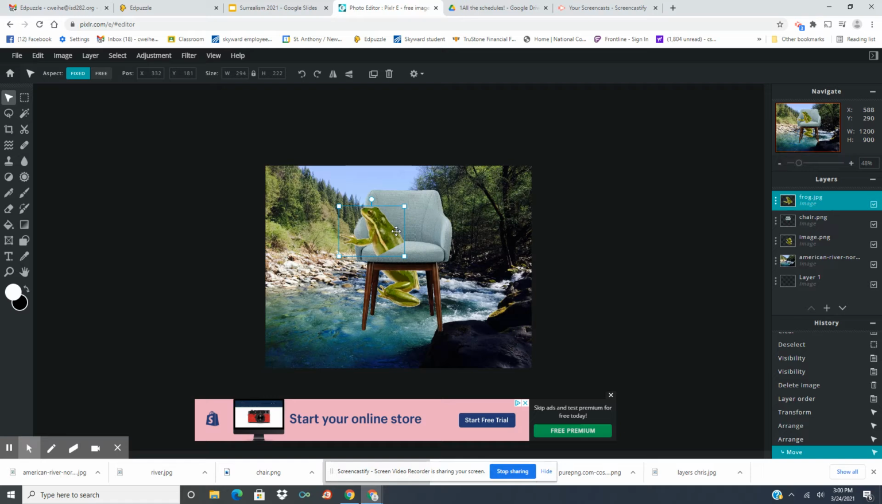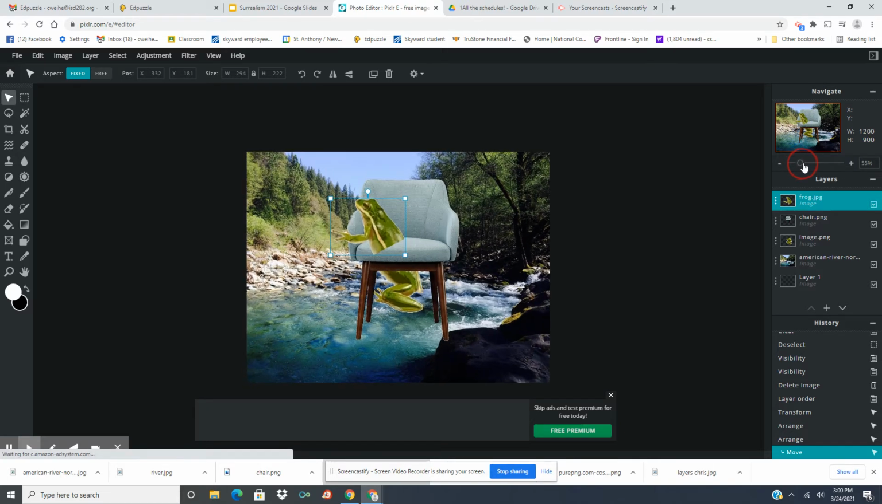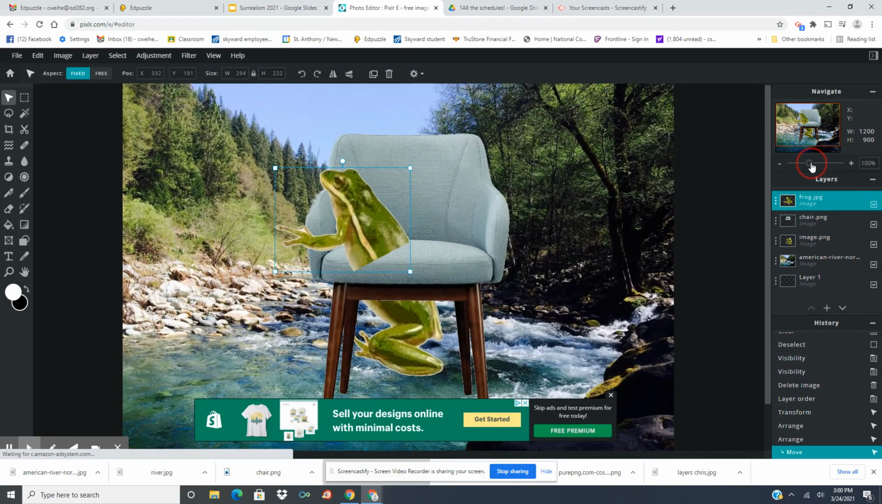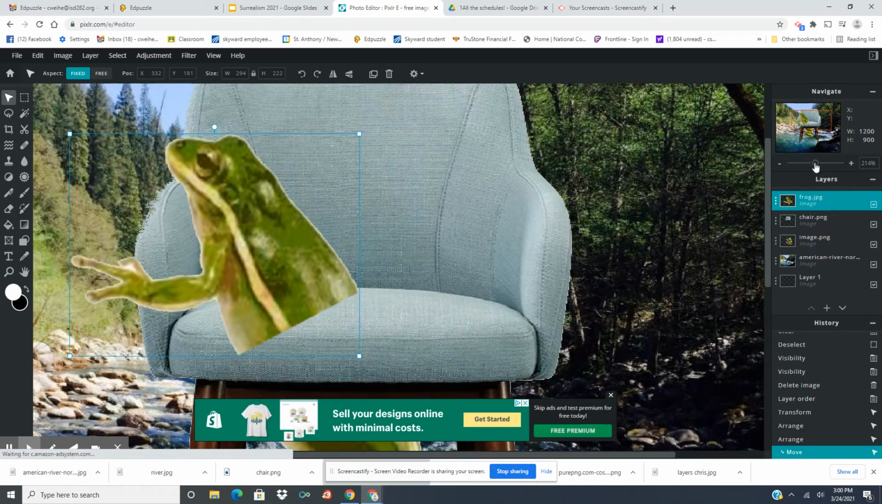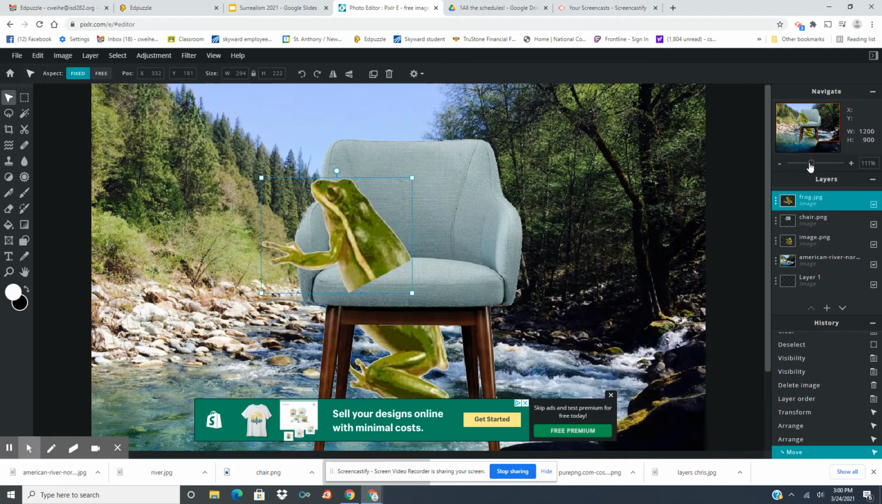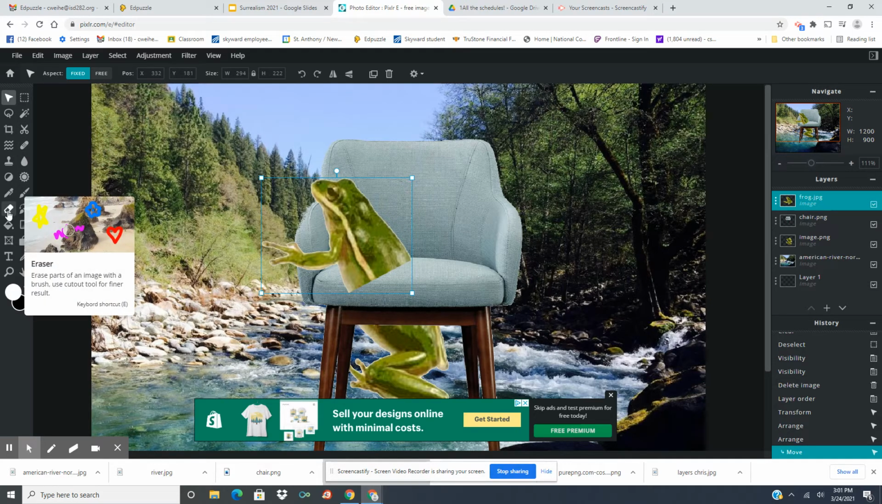It looks like he's going through the chair, but I think it's a little unnatural having this as a straight edge, right? So what I'm going to have to do is use my navigator. I'm going to zoom in, see with the navigator I can get really, really big. Maybe not that big. Okay, and I'm going to use the eraser tool. This is the eraser. It looks like a red rubber eraser that's moving around on a piece of paper.